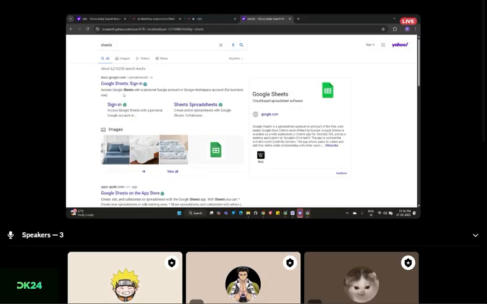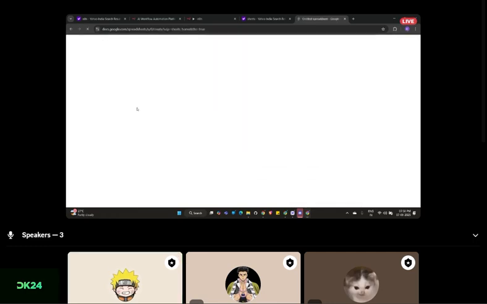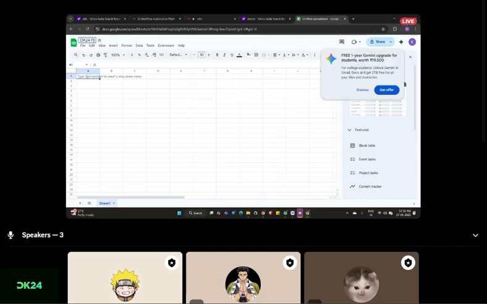I'll just give it over here: DK24 form submission. Now I'll add the columns: name, email, and we'll go with the few options that are available, gender.